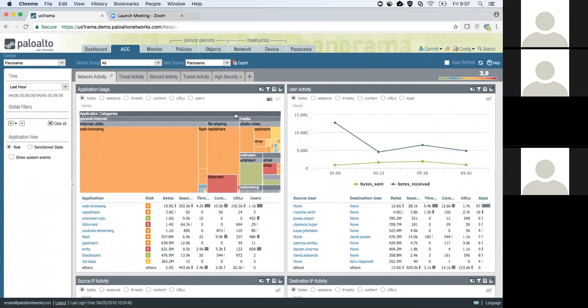Another thing that is interesting, right? If we look at the application usage little box here, what we're doing is, within this 1 hour period, looking at basically all the applications that we've categorized that are moving across all the firewalls that are reporting back to Panorama, right? And so by top talkers, we see the major applications moving through the network.